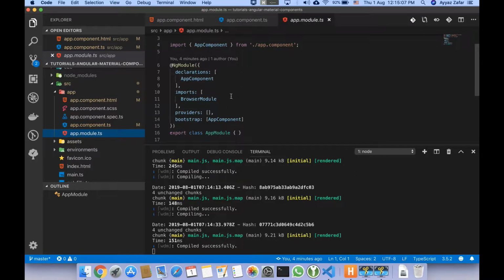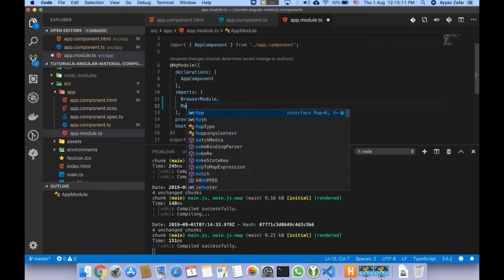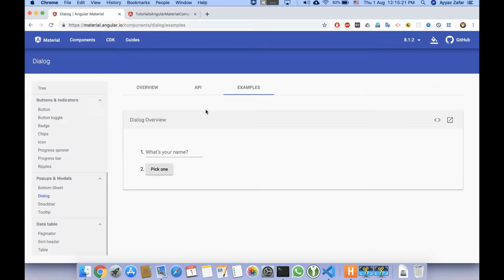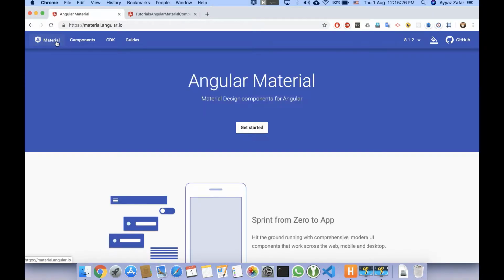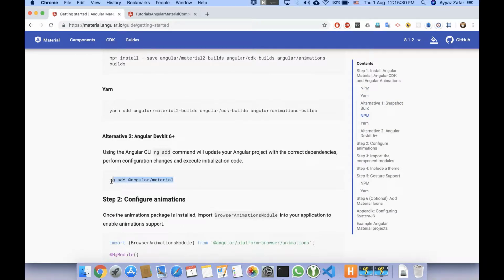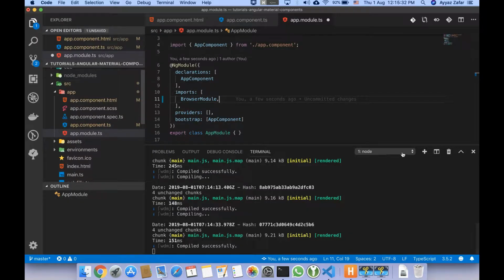So you would do this like this, mat dialog. Okay, actually before using it I have to install some dependencies. So go to the get started page and run this command.